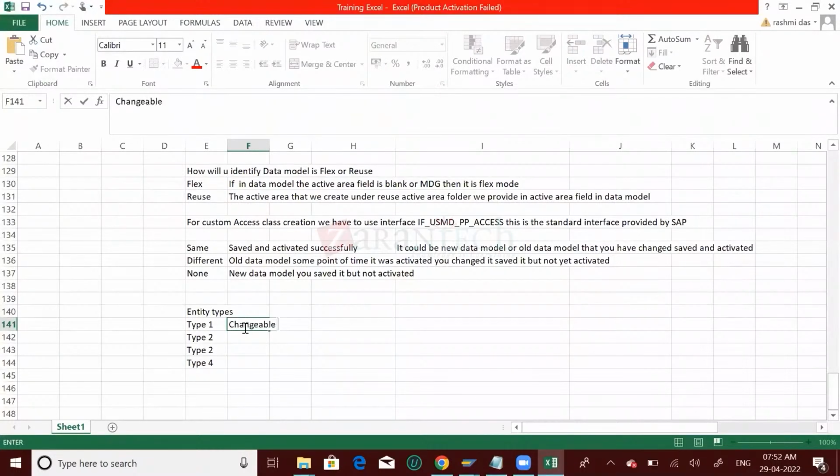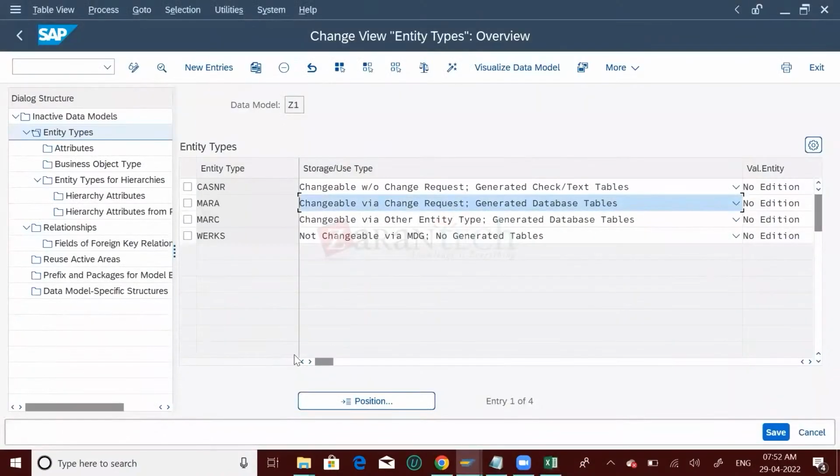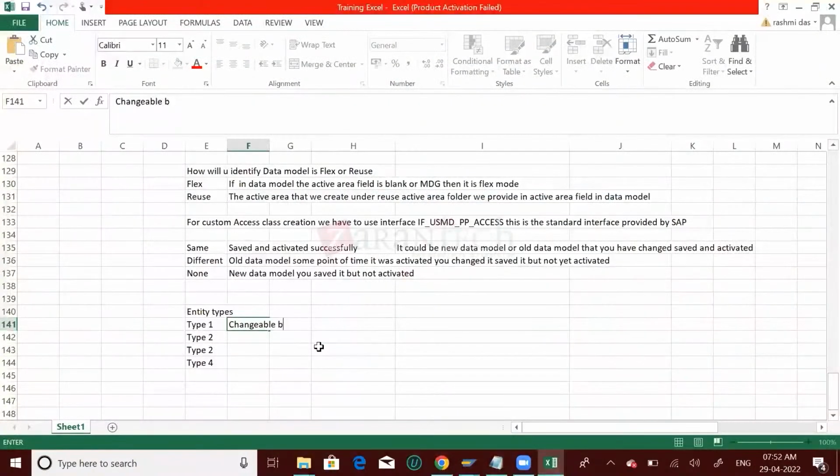Hey, Krishna, you said something about OTC, right? What is that? Business object basically. I will show you. Business object. Okay.